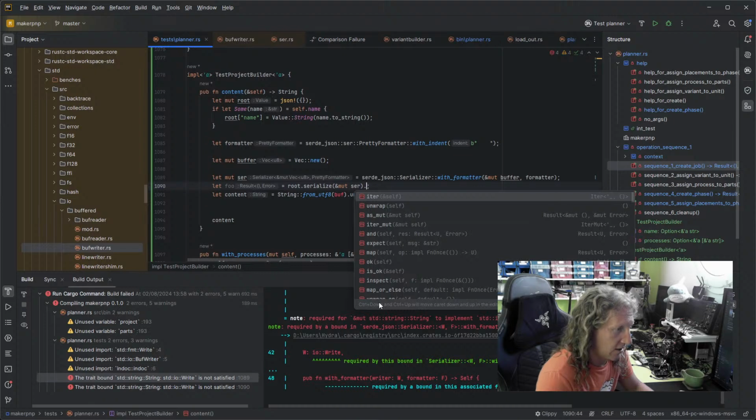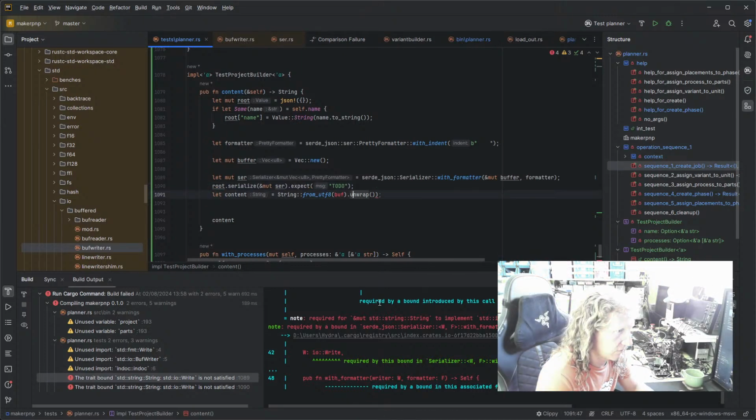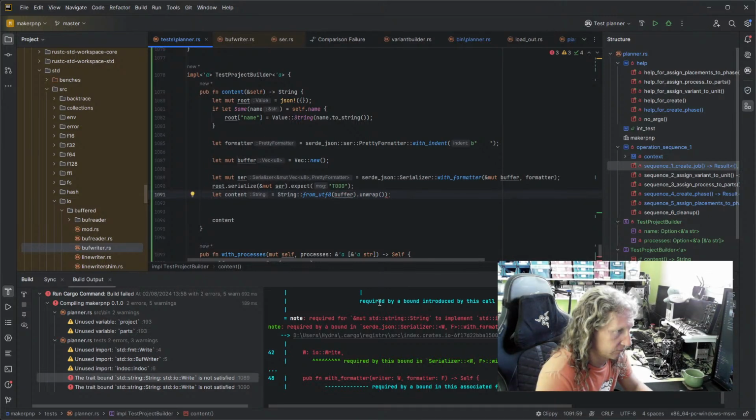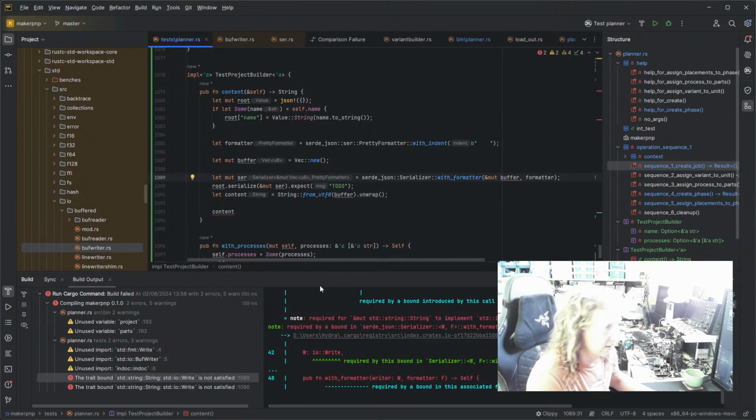Let's say, okay, expect, whatever, to do. Buffer. And then I've got an extra bracket there for some reason. So apparently you're supposed to do it like that.